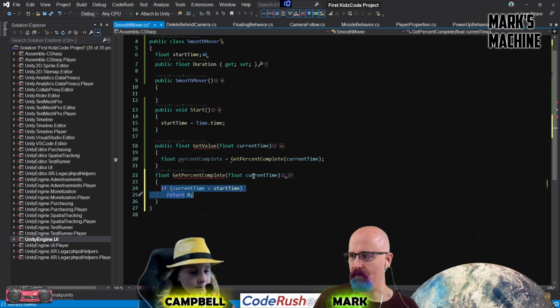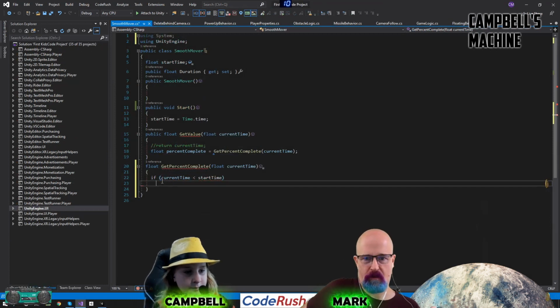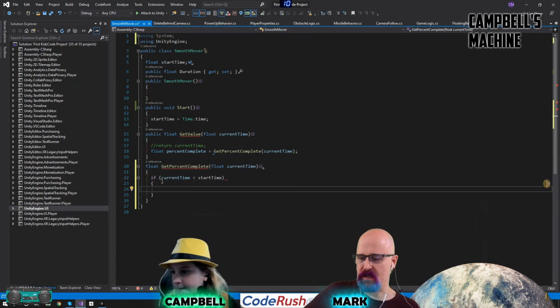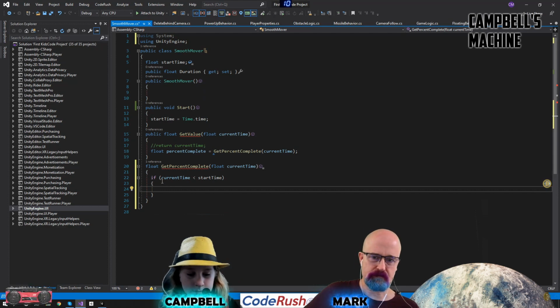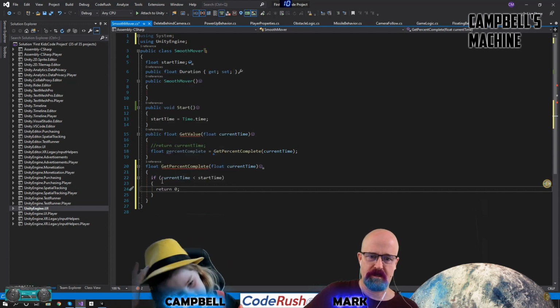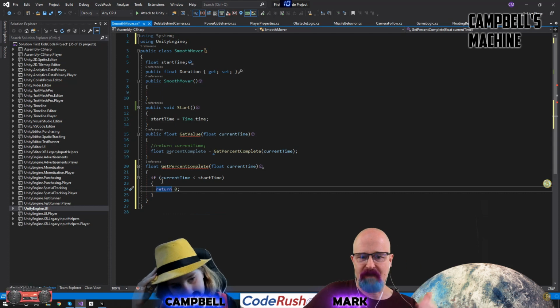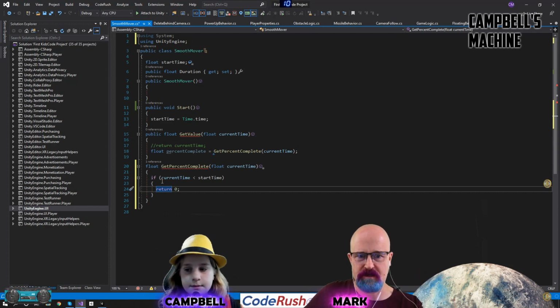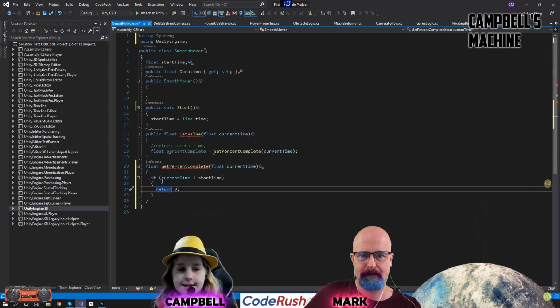Oh, you're trying to write it right now. Here's Campbell right now over here on his machine. Then you can just type in R0, return 0. Does that make sense to you? If we haven't hit the start time yet, then nothing has happened. Yeah.